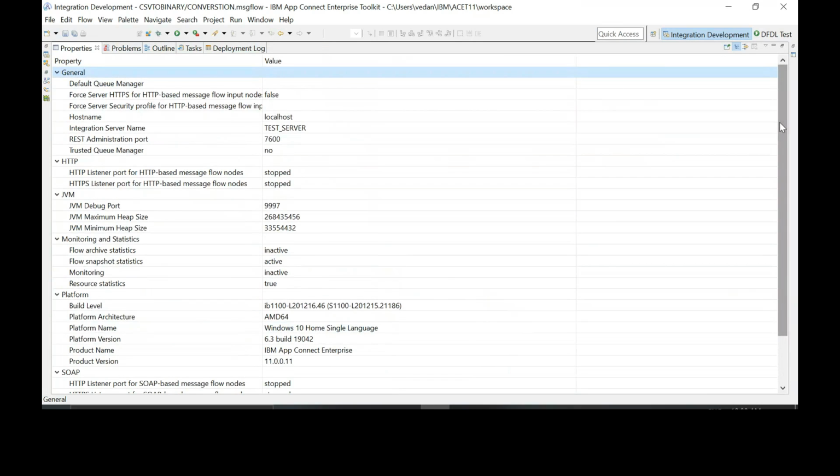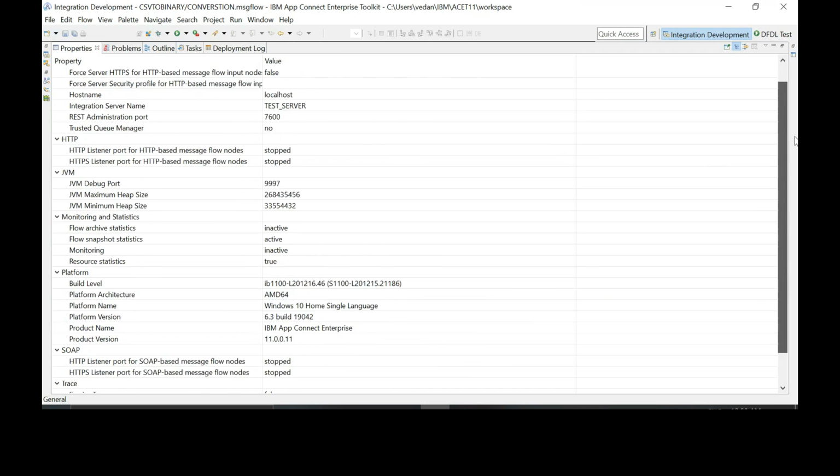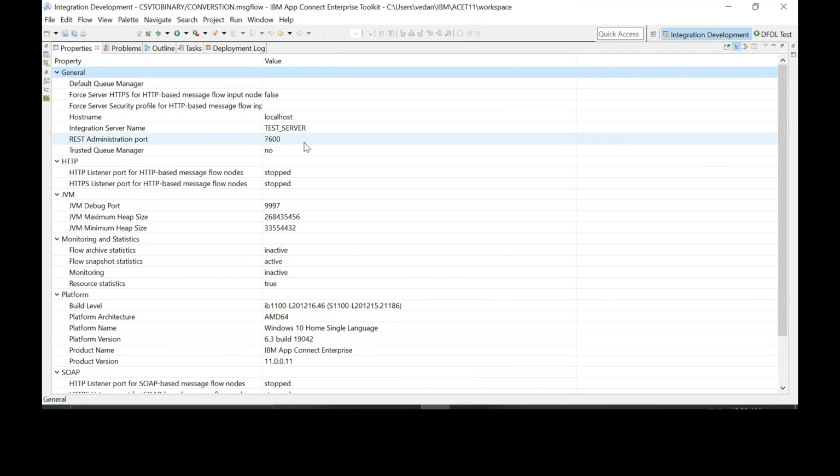So in this, MQ has not been associated yet, right? London queue manager is not connected to this integration server. Scroll down and confirm that. Trace, SOAP, platform, monitoring. Yeah, correct. So we'll have to create an MQ policy. Click on it so that this will restore to its original size. Double click on properties again and it will restore.